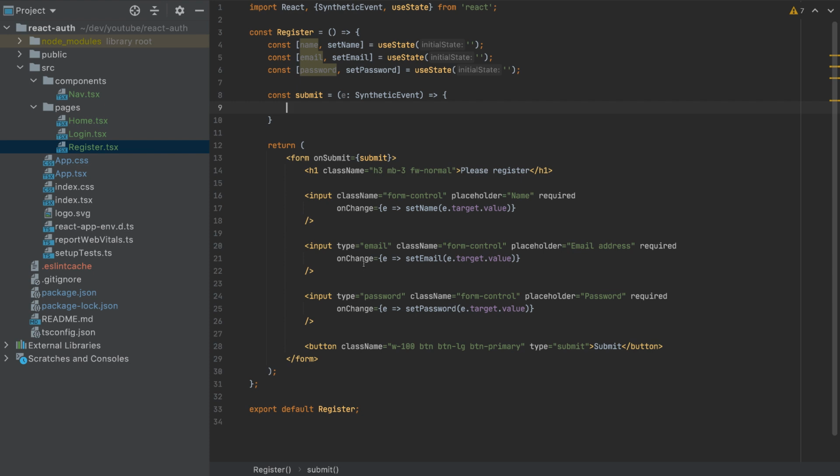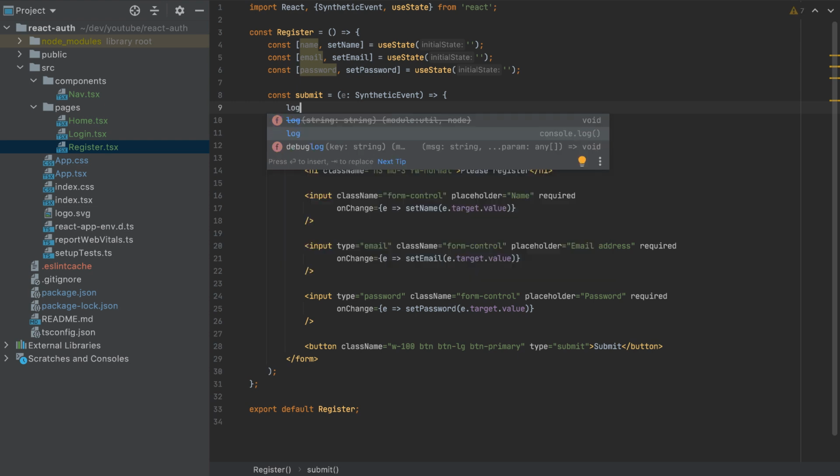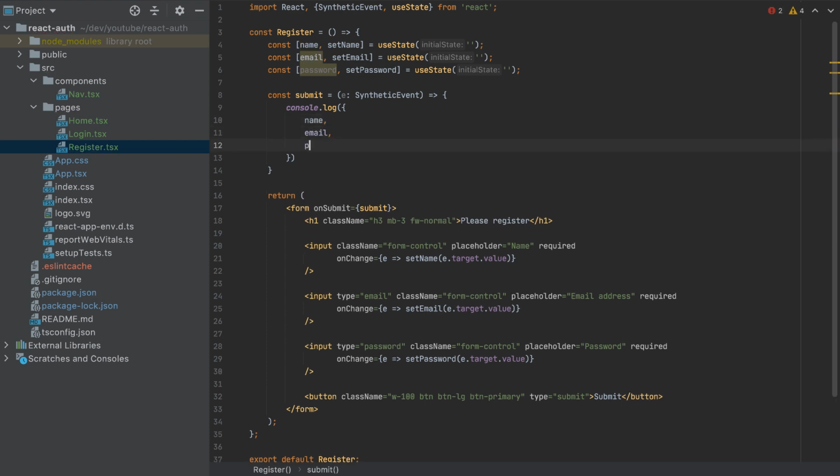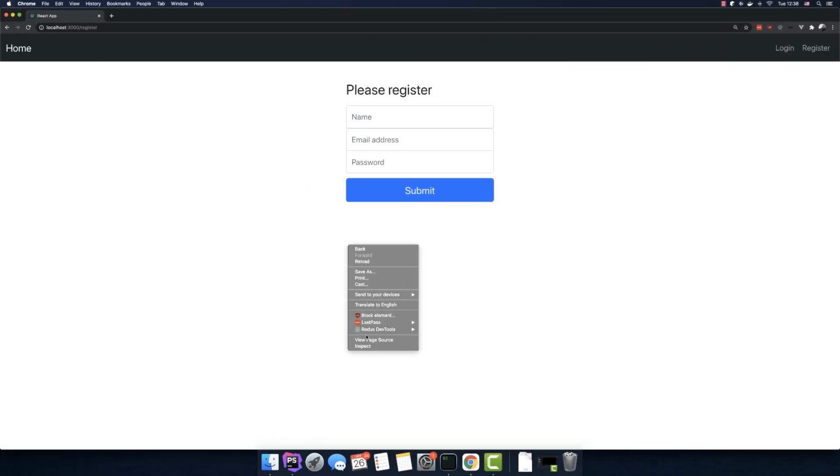When we submit a form, it usually refreshes the page. So in our case, I will just show it to you. I will console log here the name, the email, and the password. I'm keeping this short because the name variable is the same as the name, but since they are the same, I can use it directly like this. And let's see if we console log here.